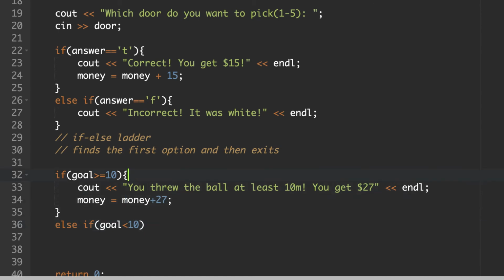You don't want to end up with a situation like this, though, where you're checking to see if the goal is greater than 10 or it's less than 10, but there's no scenario where it actually checks to see if it's equal to 10. So you have to make sure that you're taking every possibility into account. So here we're going to cout, not far enough.